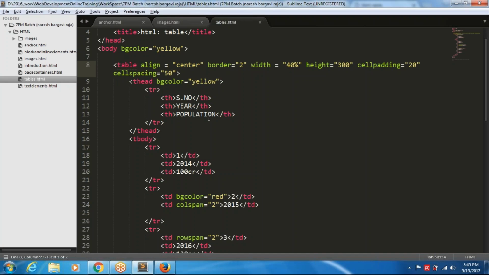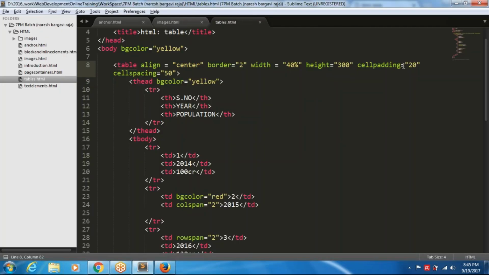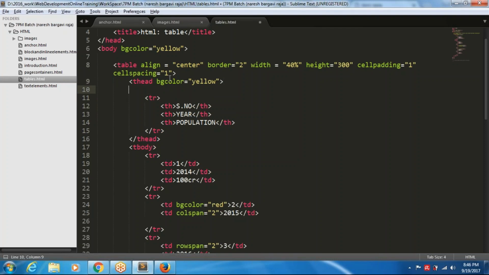And last but not least, there are a lot of things. If you want to add a caption, generally what we do is use h1 or h2 tags in order to place some caption for the table. But in HTML we have something called the caption tag, which can be placed inside the table section. You can place this caption.